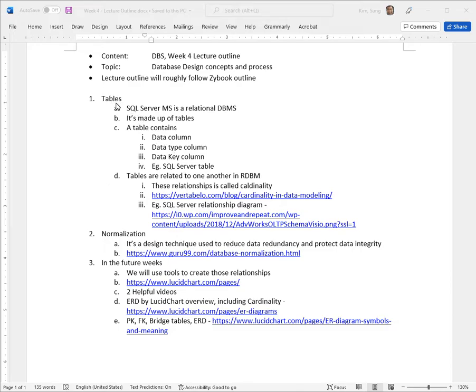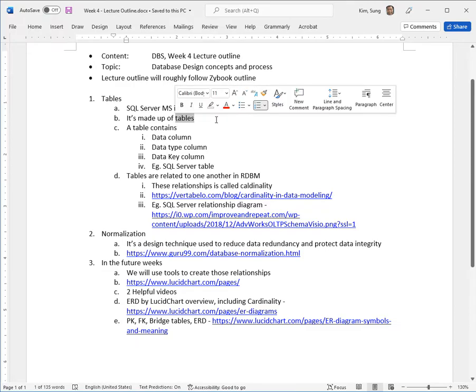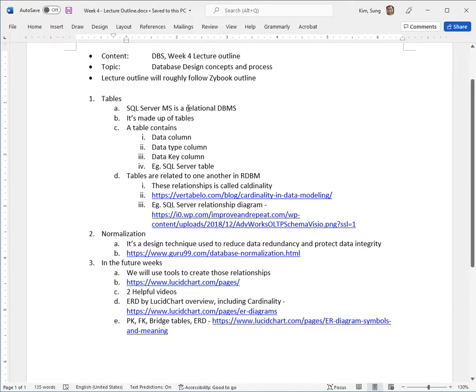But the first item of the tables is that SQL Server Management Studio is a relational database management system. And what that means is that it is made up of tables, and the tables are how they are related. That makes SQL Server Management Studio a relational database management system. And so we need to know about those tables.